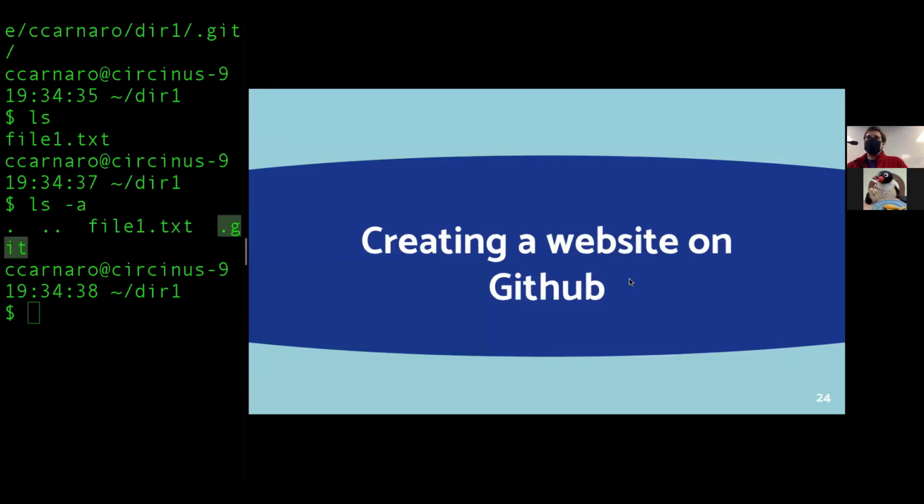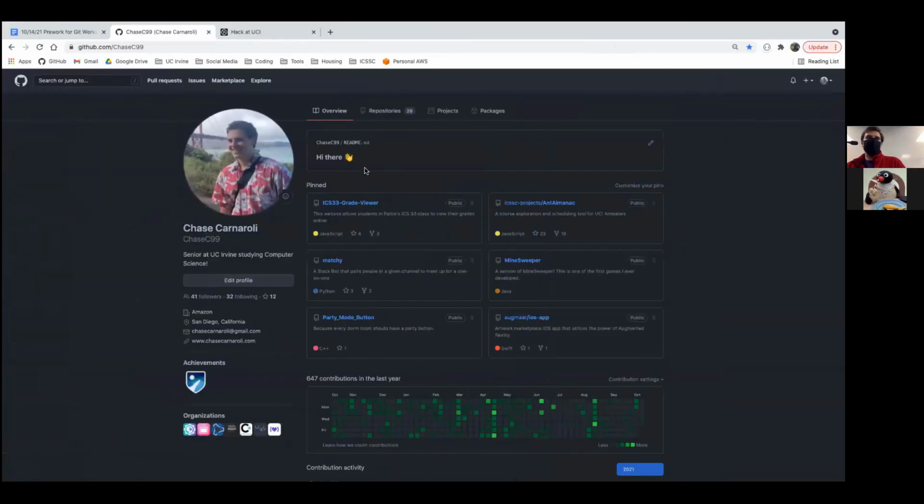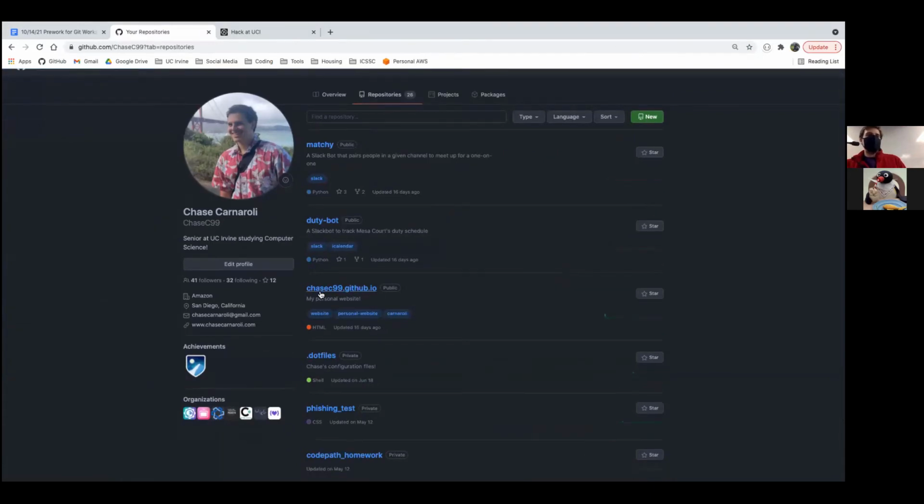Now, next up, we're actually going to go ahead and create a website on GitHub. So if I can have everyone go to their GitHubs, does everyone have one set up? Does anyone need a little bit more time to create their GitHub? Okay, cool. GitHub has this really nice feature where you can create your own personal website and host it on there. I already have one on here, so I'm going to create a duplicate. But the way it works is you want to name the repository the very same name as your profile.